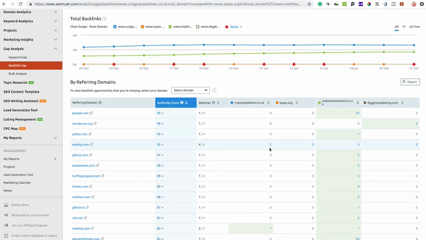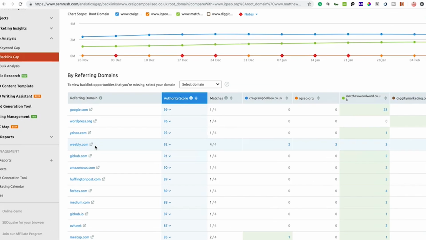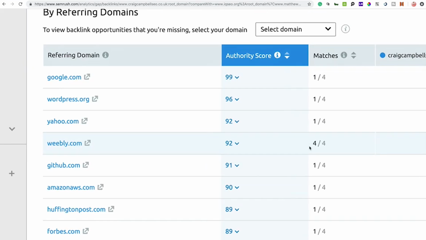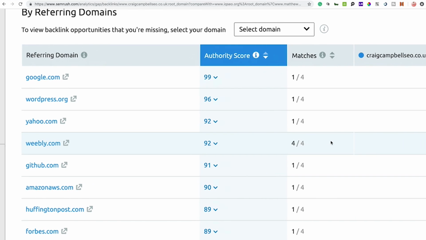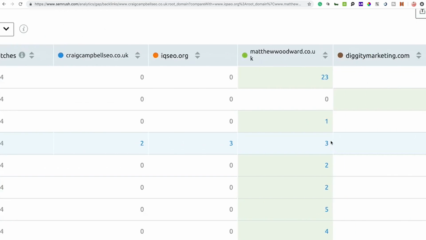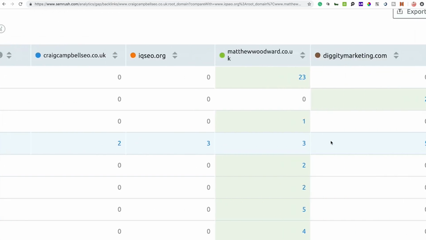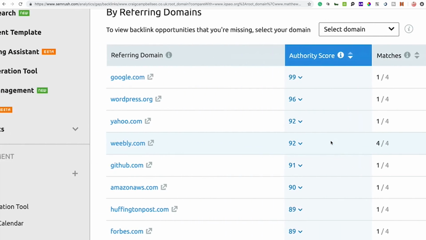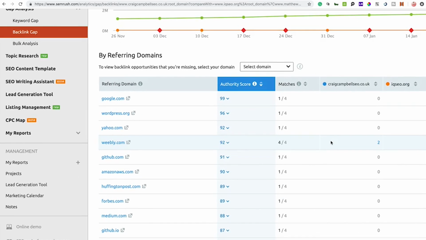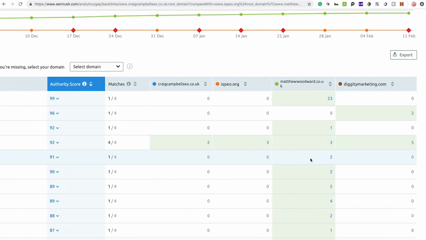So you can click on the number. So for example, if I look at Weebly.com, there's 4 out of 4 matches, so there's 4 websites listed on there, and all four of us have a link or multiple links on Weebly.com. So that's not a backlink opportunity for me because we've already got one. GitHub.com, 1 out of the 4 guys have got a link on GitHub. The lucky guy there, Matthew Woodward again.